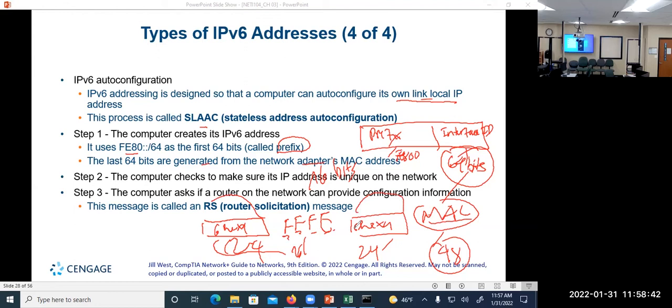And if a router on the network provides the configuration, the process is the router solicitation process. Whenever you power on the computer, it sends out a router solicitation message to ask the router: I want to configure the IP address automatically by myself.